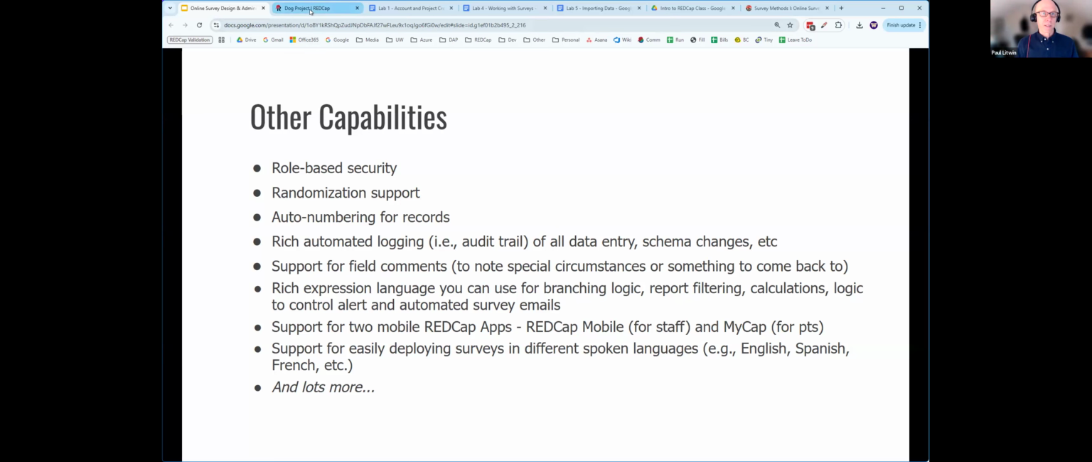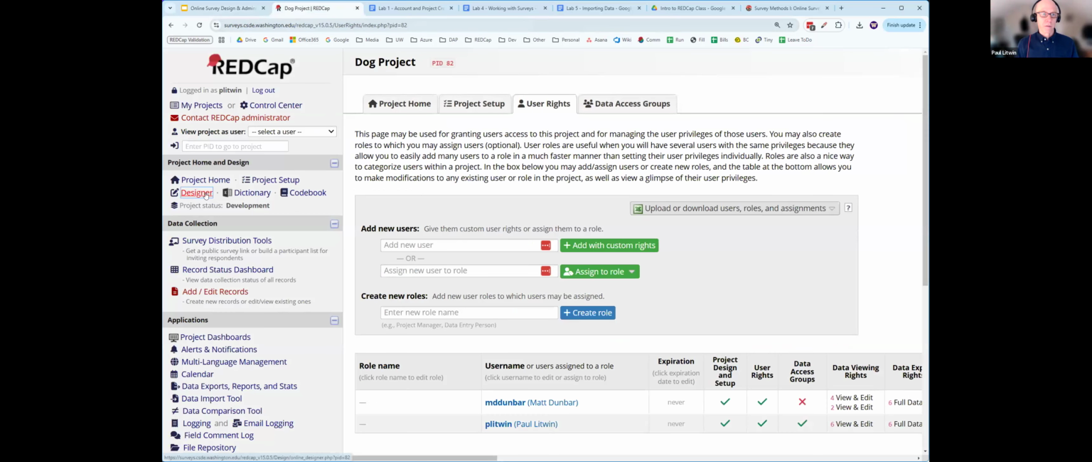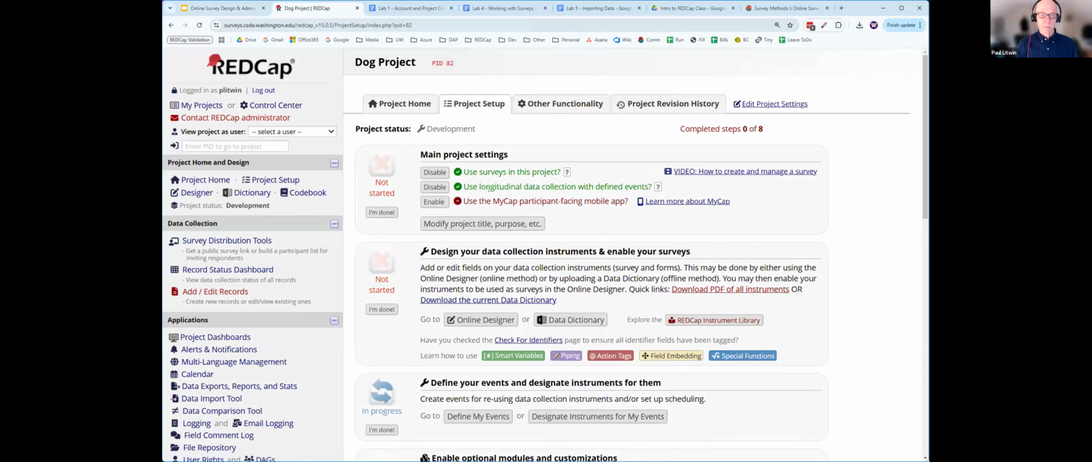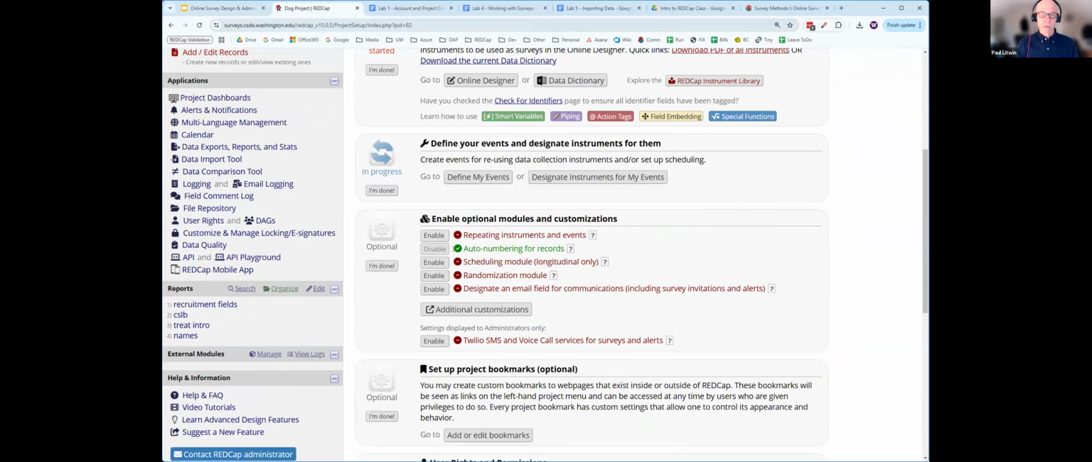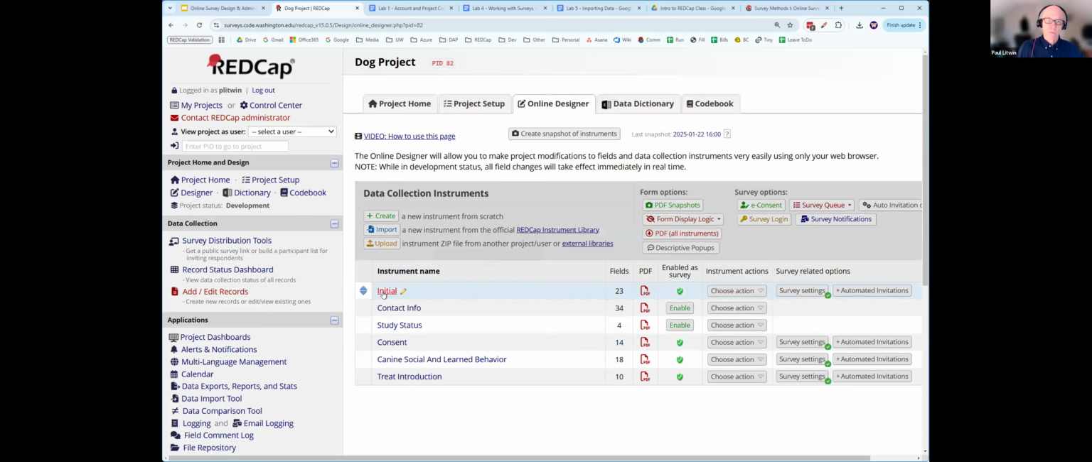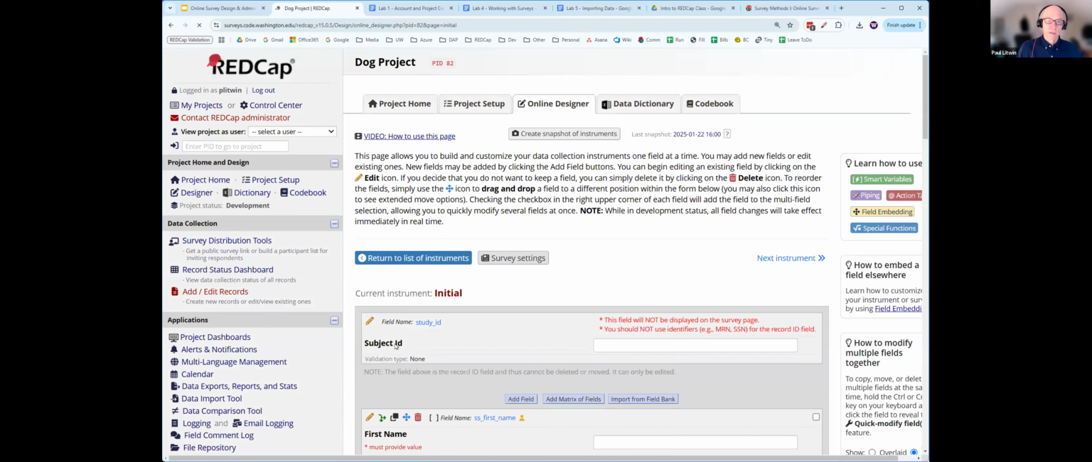Auto numbering for records, that's real easy. If you go into project setup, that's just right here. Auto number for record. It means the first record will be 1, the second record will be 2, the third record will be 3, and the study ID or record ID, which is always the first field in the first form. In this case, it's called study ID. But by default, REDCap names that record ID, and then I renamed it.